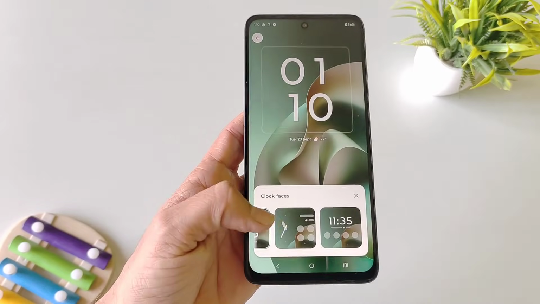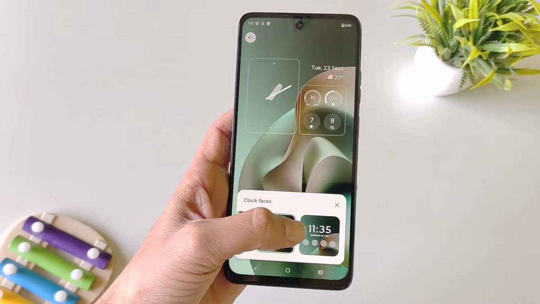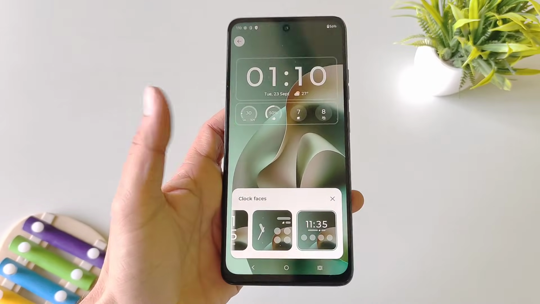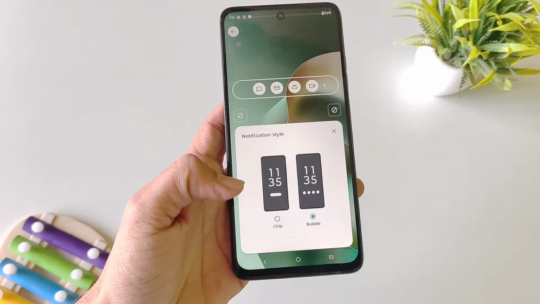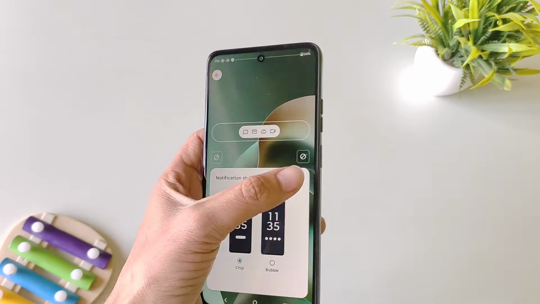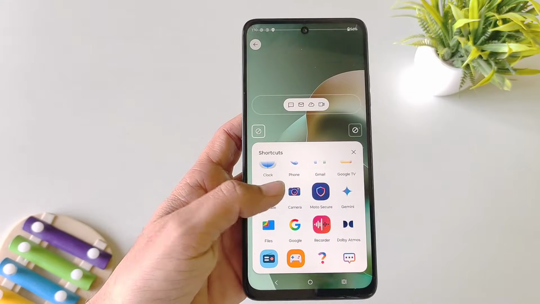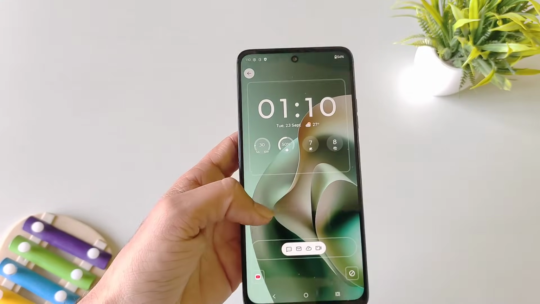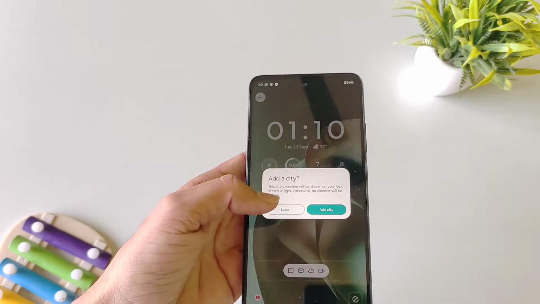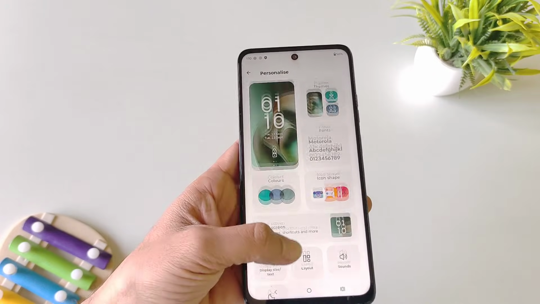From here, you can change the clock style. You can add temperatures, etc. You can also change the notification style from here. And you can also customize these quick access applications from your locked screen. After this, simply come back. It will change your locked screen.